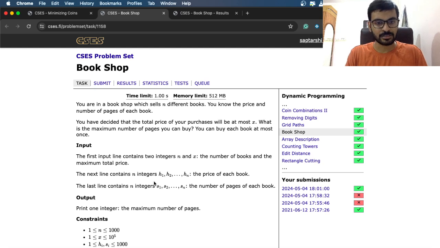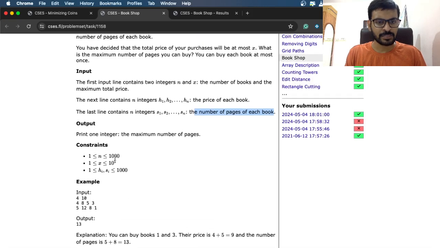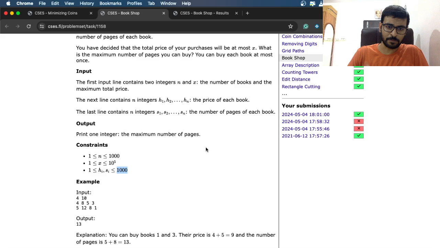So let us see the input. We have some books and some maximum total price. This is your bound on the total price. And then you have the prices of each book and the number of pages of each book. You have some input given. There are around 1000 books. The price goes up to 10 to the power 5, and the number of pages or prices of each book, they go up to 1000.